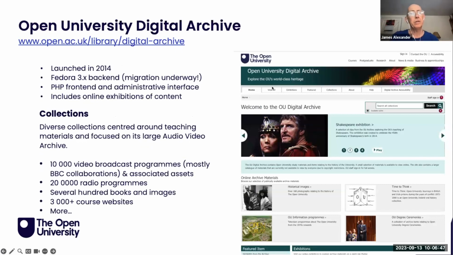So a little bit about the digital archive. The digital archive was launched in 2014 and holds a growing amount of content. The back end for this is still Fedora 3.x, and the front end and the administrative interface are custom built in PHP. The crown jewels of the collection is the large audio video collection, but there are many other sorts of materials, hundreds of books and images and other material.